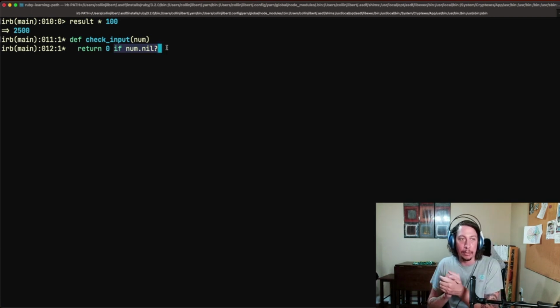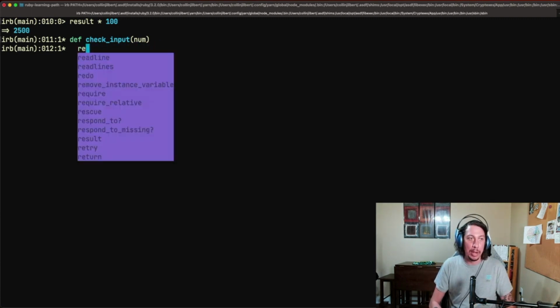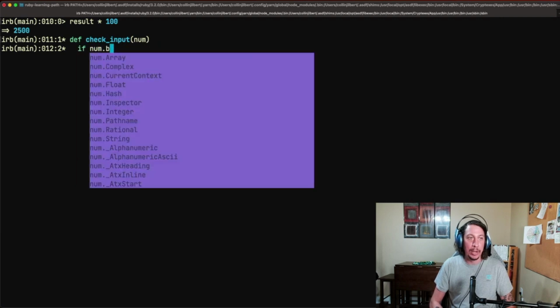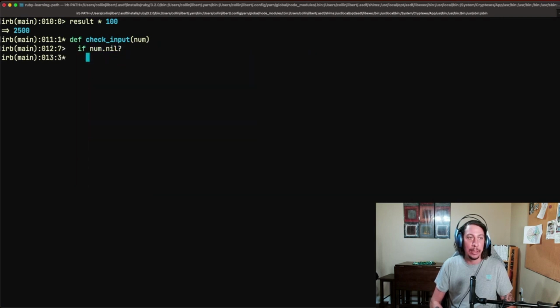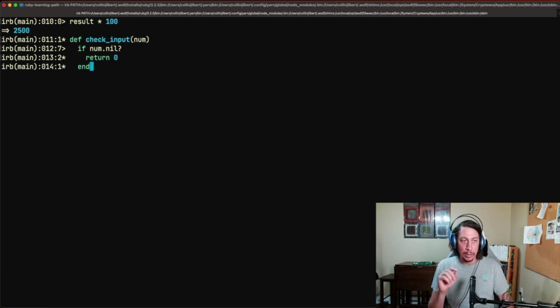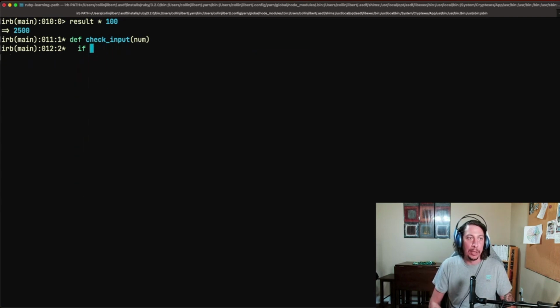And what's cool and interesting about this is that you don't have to write the end keyword at the end here, whereas before when we were doing our if statements, we had to do if num.nil? and then we would say return 0 end like this. In the modifier form, we don't have to do that. So in most cases, if you're going to write a simple if statement like this with no else branch in it, typically you can use the modifier form and write, for example, return 0 if num.nil? like this.